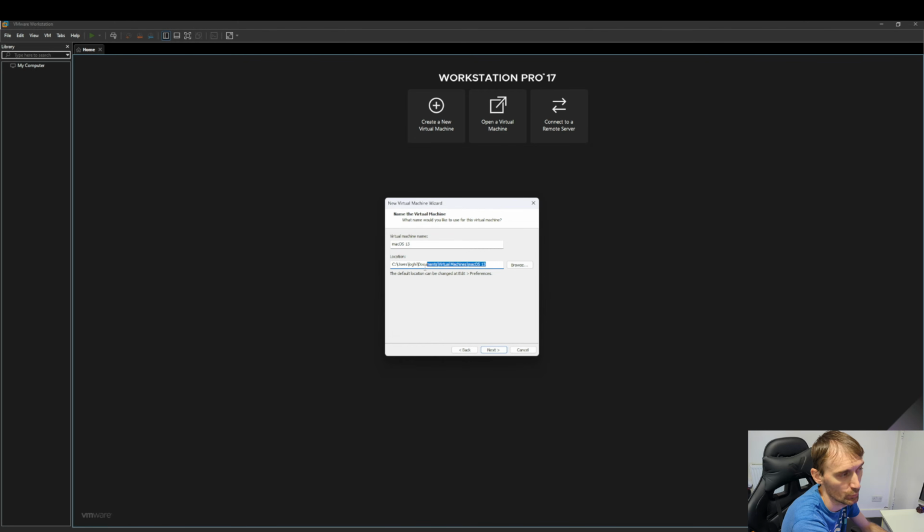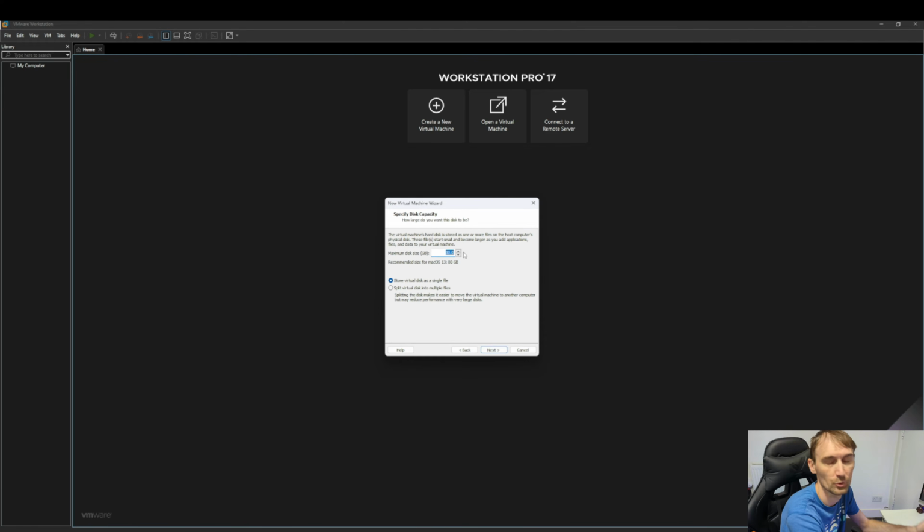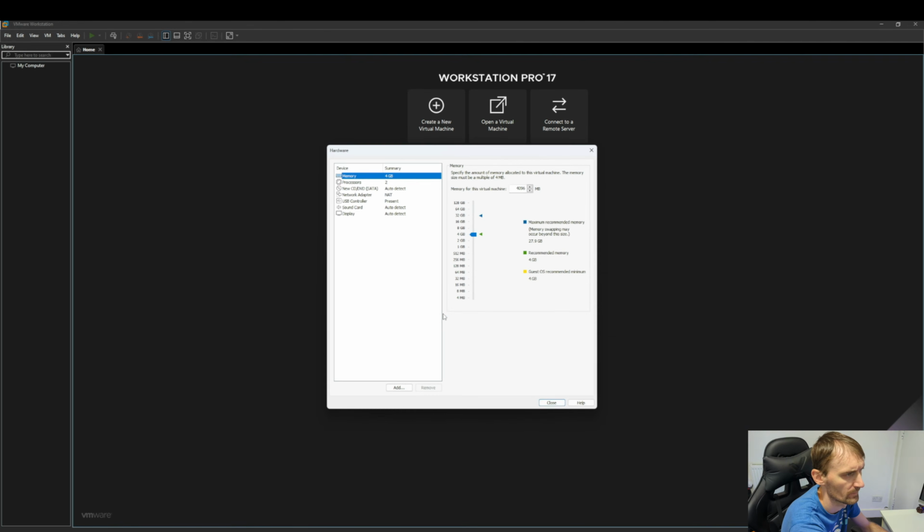Now you select where you want to save it. I will leave it in Documents in macOS 13. I will select next. Click store virtual disk as a single file. Here you just give the storage that you want your partition to have, so the storage that you want macOS to have available, and you click next. Now you go to configure, and here you choose how many gigabytes of RAM you want this machine to use. So I will give it 8. I have 32, but still I'll give it 8.